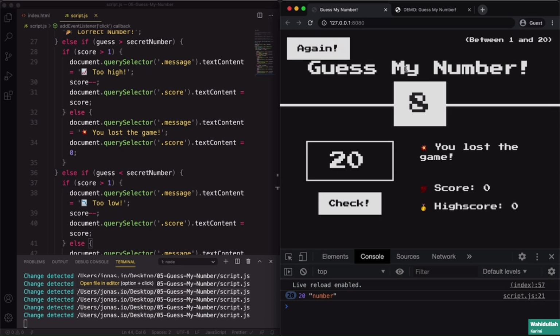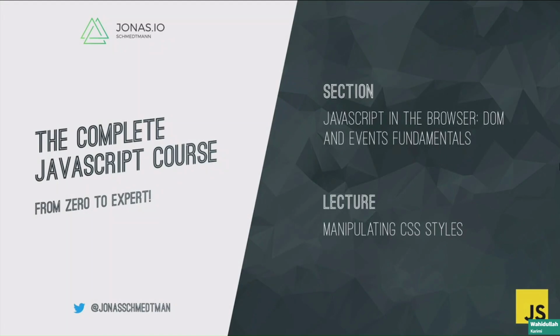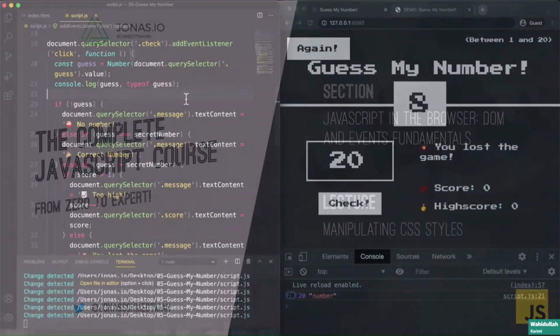But before implementing that functionality, in the next video, we're going to talk a little bit about CSS and how we can manipulate styles using JavaScript. So the DOM actually also includes CSS styles. And so with DOM manipulation, we can also change styles. So let's try that out now.